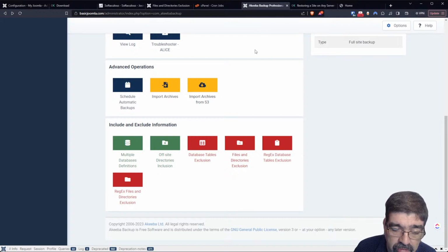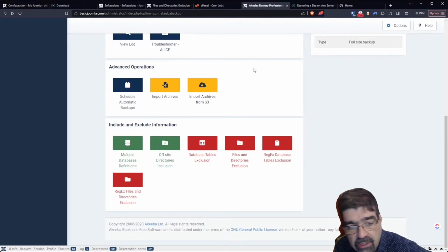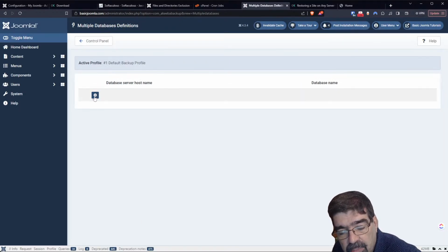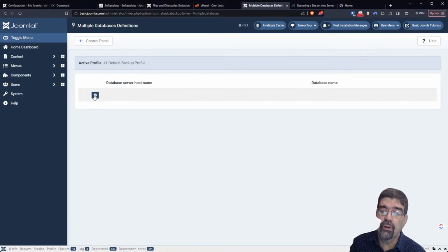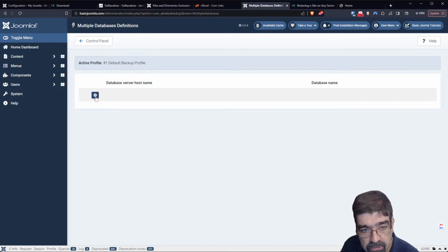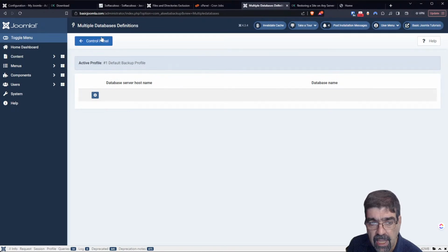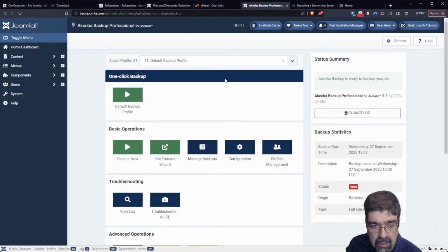Now if we go over to the pro version, we have a few things here. So for instance, multiple database definitions. You can in here back up not only the database for your core Joomla install, but you can also back up another database on your server. So let's suppose that, for instance, in that example with Moodle, Moodle has its own database. And so if you wanted to be backing up your Moodle database as well, you could put in the information for your Moodle database, and it would be included in backups.